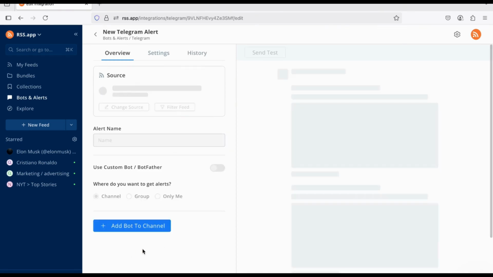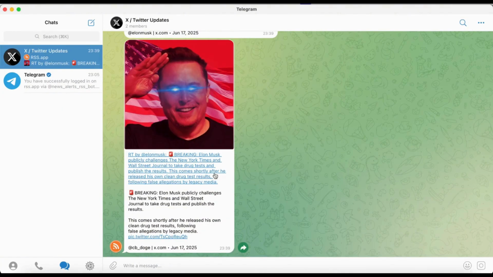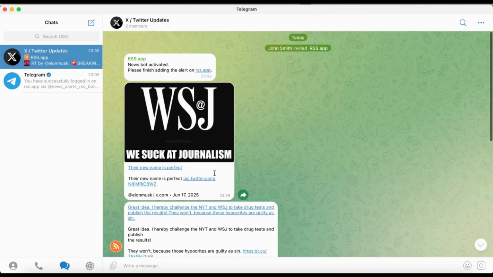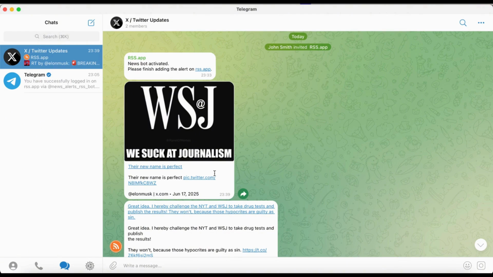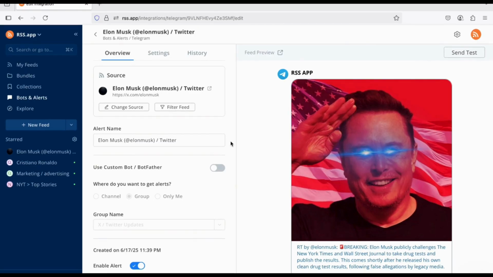To confirm everything's working, the latest three posts from your feed will be sent to Telegram. After that, all new posts will be forwarded once they're added to your feed within seconds. No manual work needed.